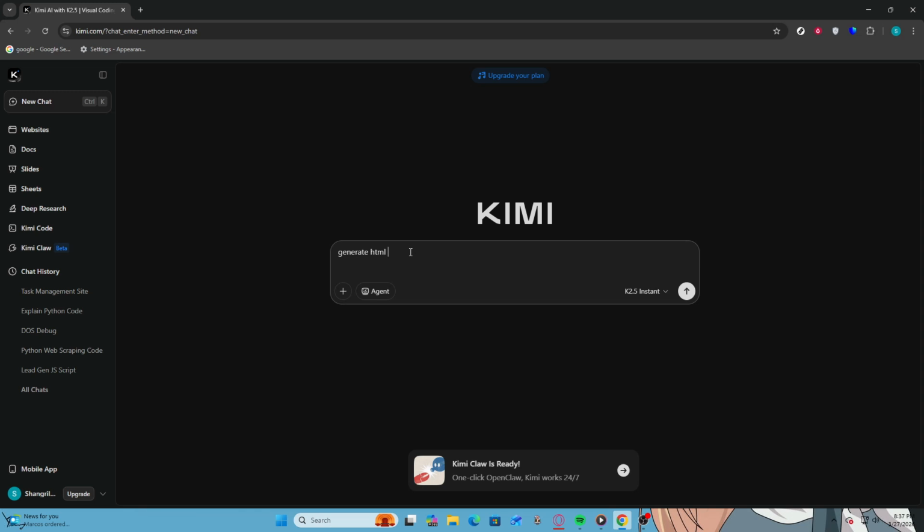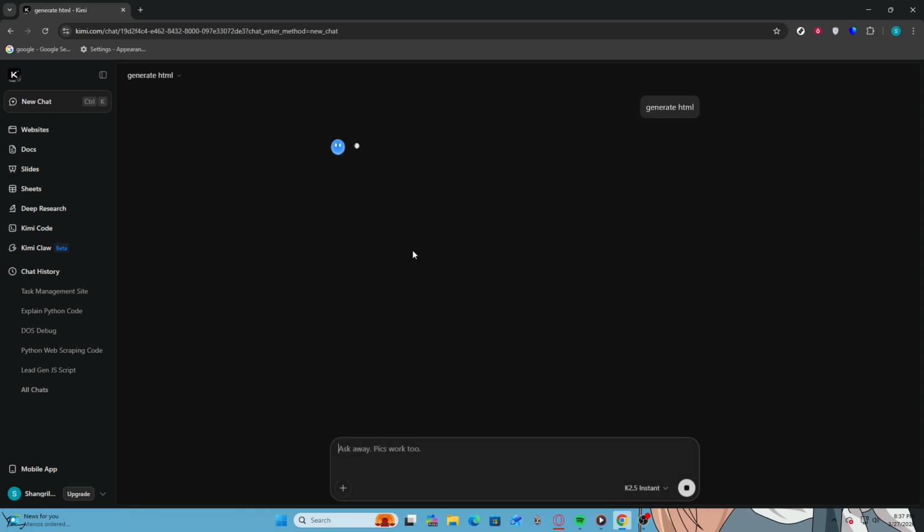Once you have entered the command, click on the Enter button on your keyboard or the corresponding button on the screen to submit your request. This action sends your instruction to Kimi AI, initiating the HTML generation process.